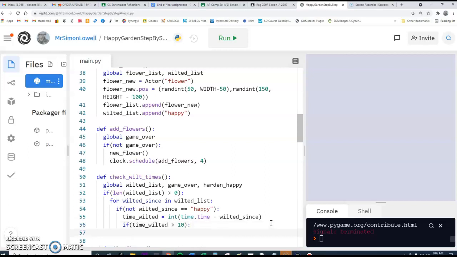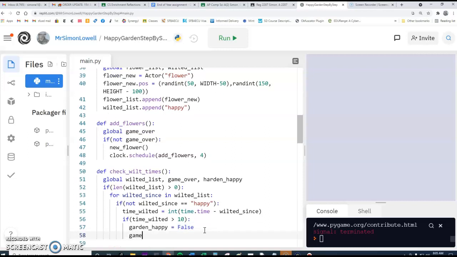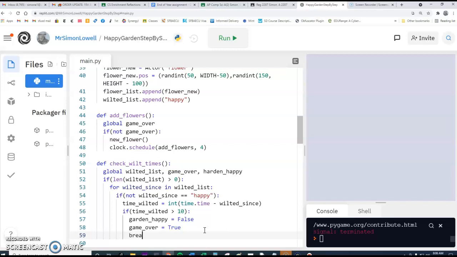So one more level of indentation. What do we got here? We've got 1, 2, 3, 4. We're now on our 5th level of indentation. So be really careful with that. It's not going to work unless we get that all right. Python needs all its indentation just so. So garden happy will become false because we've let the flower go on too long. Game over will be true. And then we'll break because we don't need to keep looking for wilted flowers. We just need one flower that's been wilted for more than 10 seconds to end the game.